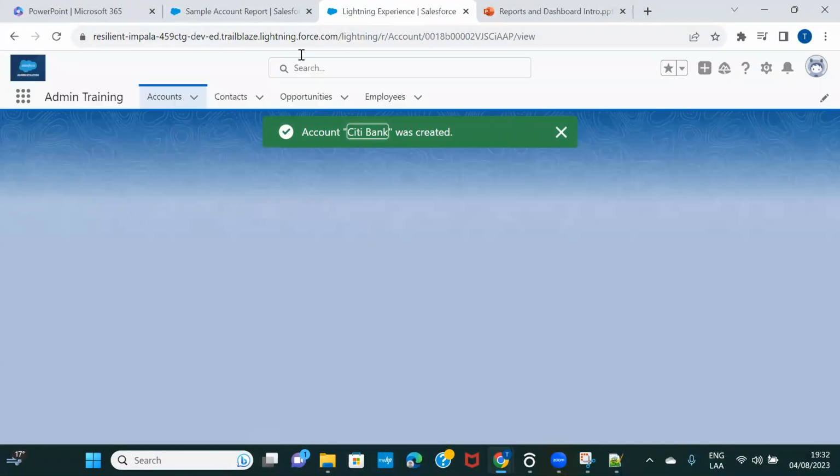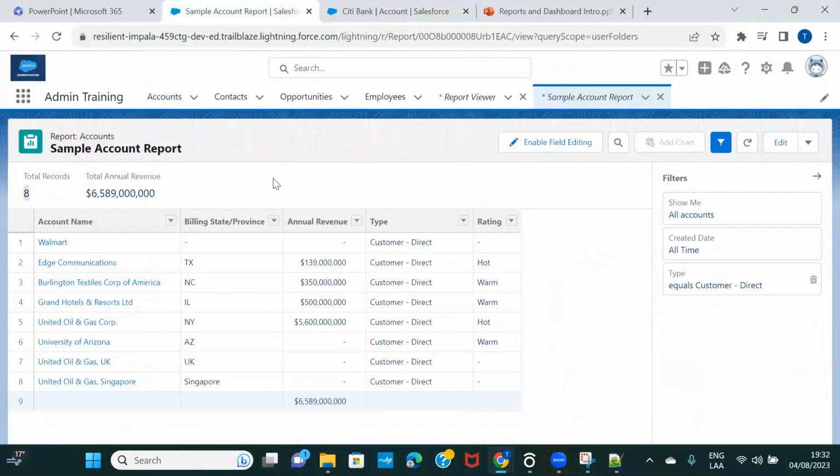Let me just save this here and let me refresh this. The refresh option should be here. It's here.